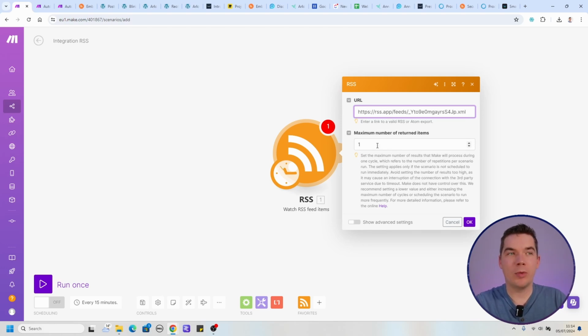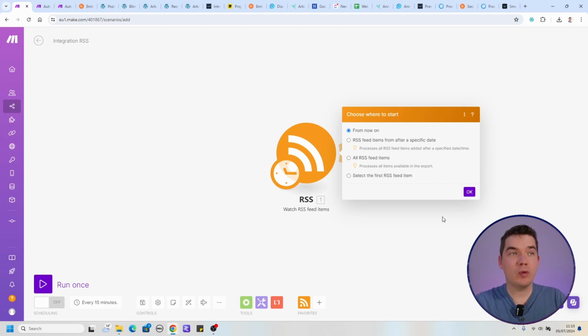Then you can set the maximum number of returned items. I'll just set this to 5 for the moment. Click OK, and then you can choose where to start. Once this is fully up and running, you can click from now on. So any new items will be processed.